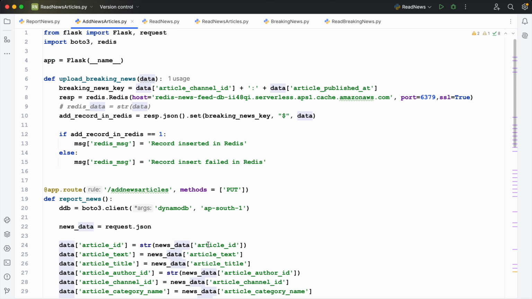Let's look at the function. It is upload_breaking_news, and it is getting the data variable here, and we are creating something called a breaking news key. Why are we creating this key? Because let's go back to the architecture.